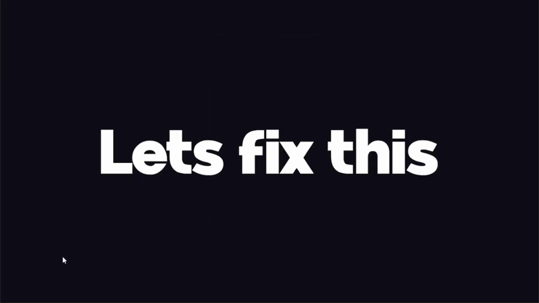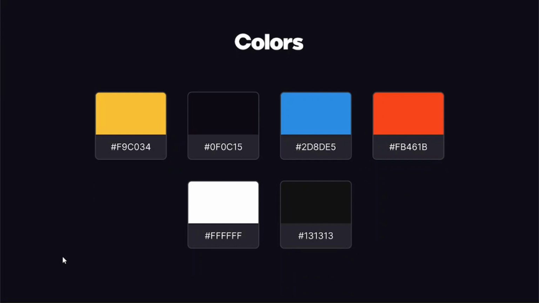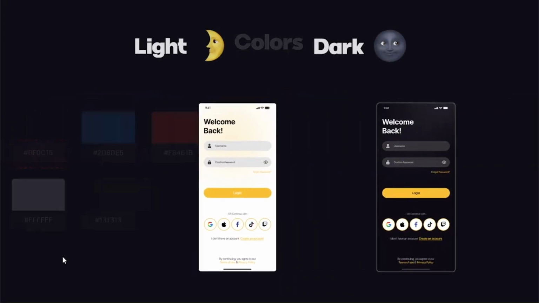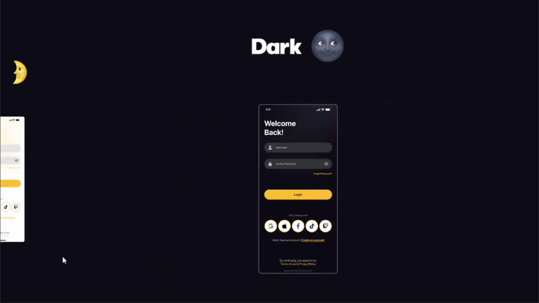So let's fix this. These are the colors we will be using. Yellow will be our brand color and this will be our background color. For this app we will create both light and dark mode, but in this tutorial we are just doing the dark mode.